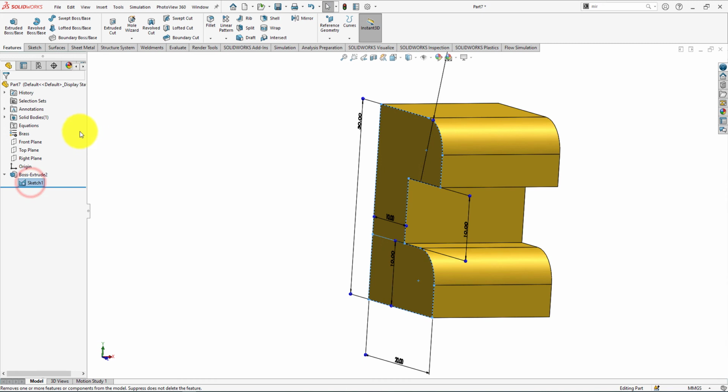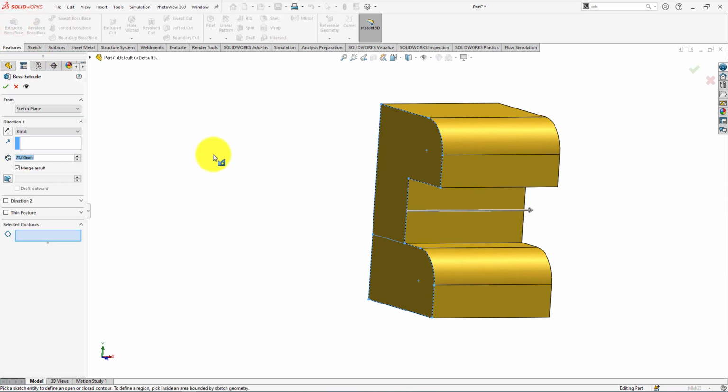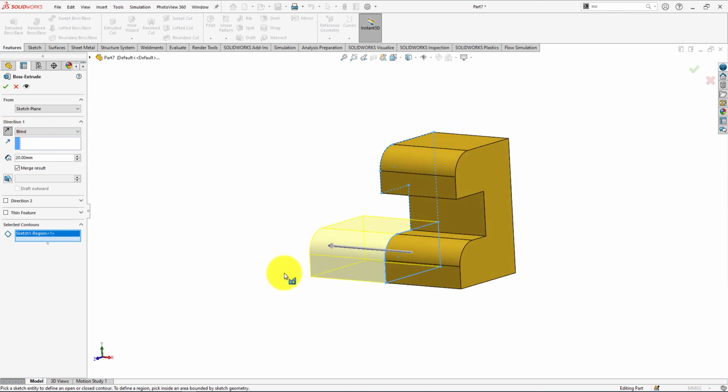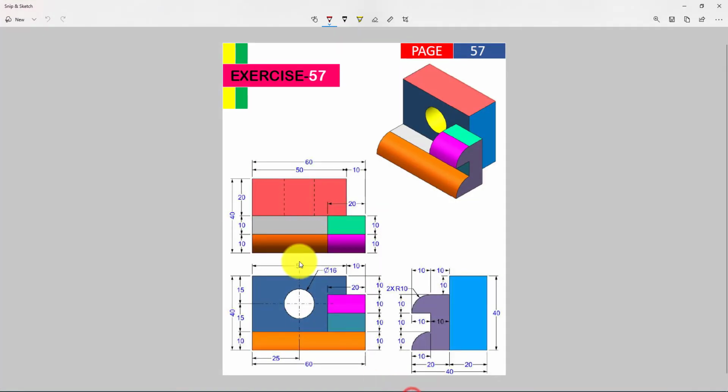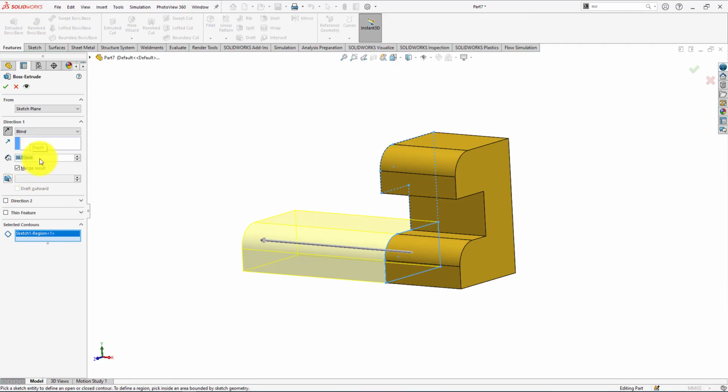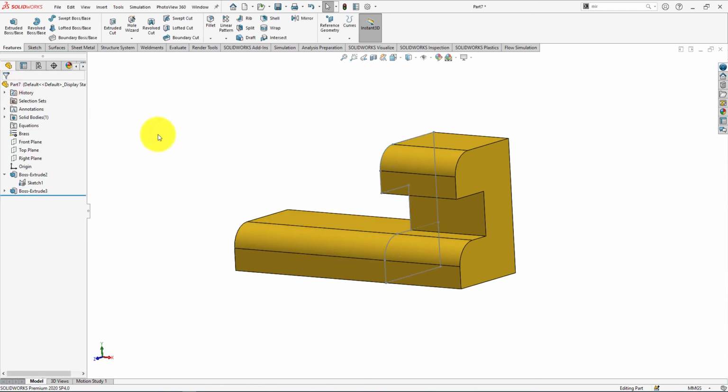Now go to the Features menu and choose Extrude command. Select these areas for extrude, reverse direction. Extrude distance is 60 mm minus 20 mm equals 40 mm. Press OK. Hide the sketch.